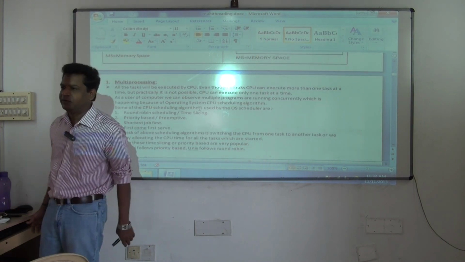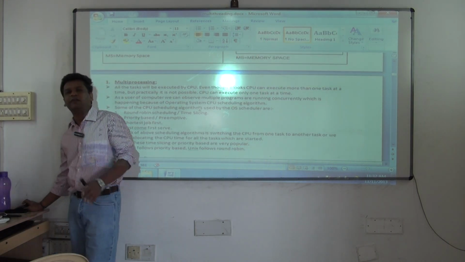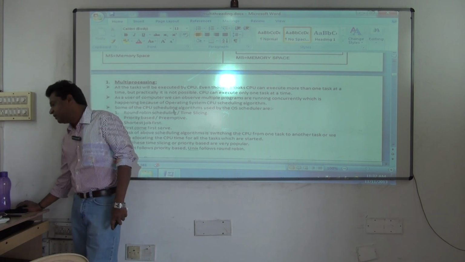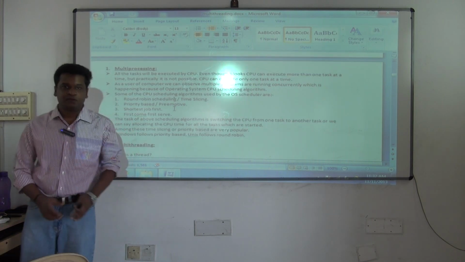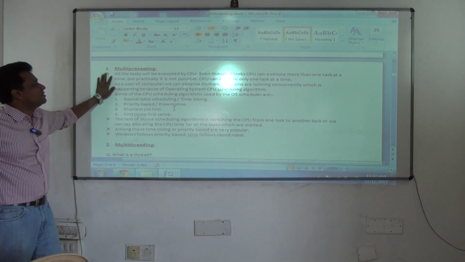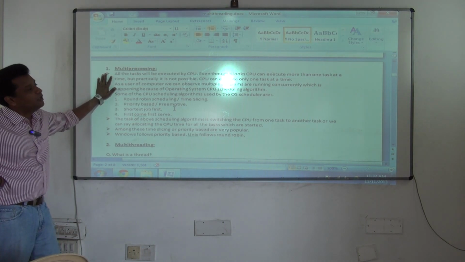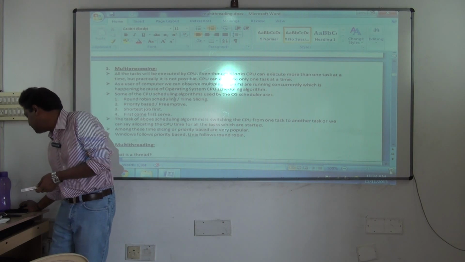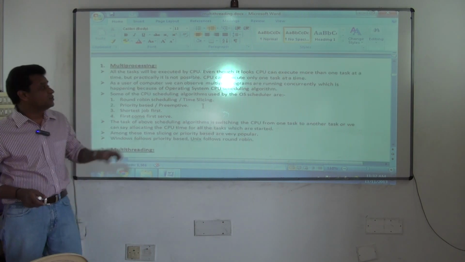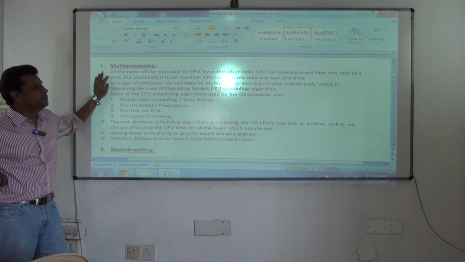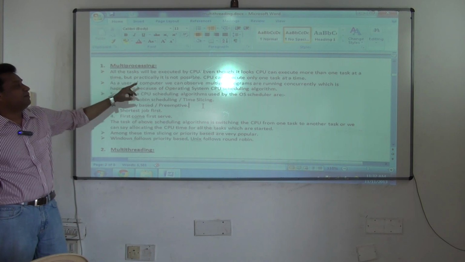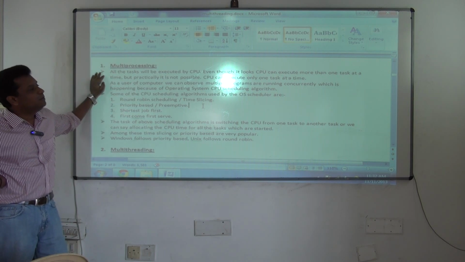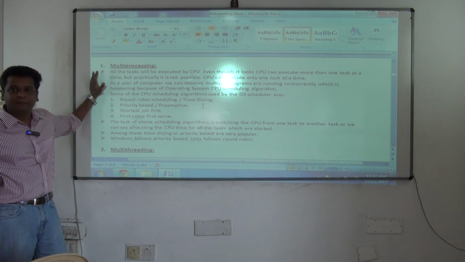First we'll finish off multiprocessing. I'll give a little overview and we'll finish it off, and then we'll come to only multi-threading. So what is multiprocessing? All the tasks will be executed by the CPU. Even though it looks like the CPU can execute more than one task at a time, practically it is not possible. The CPU can execute only one task at a time.